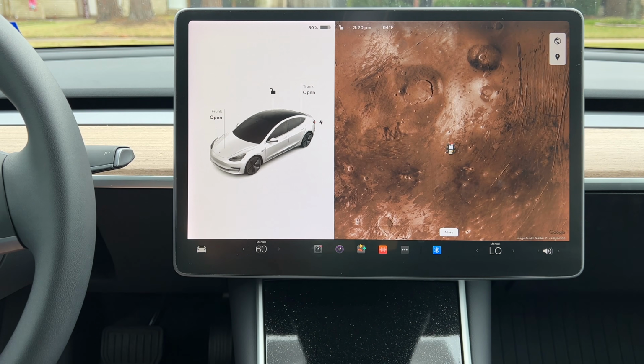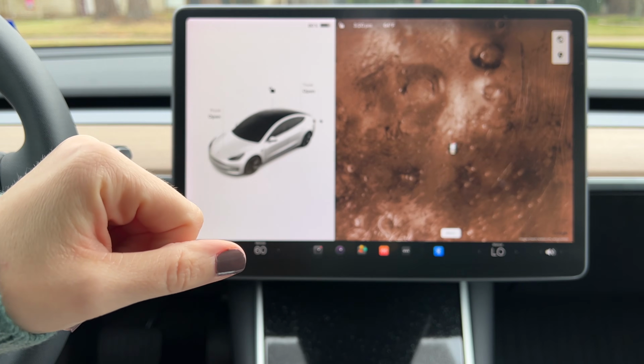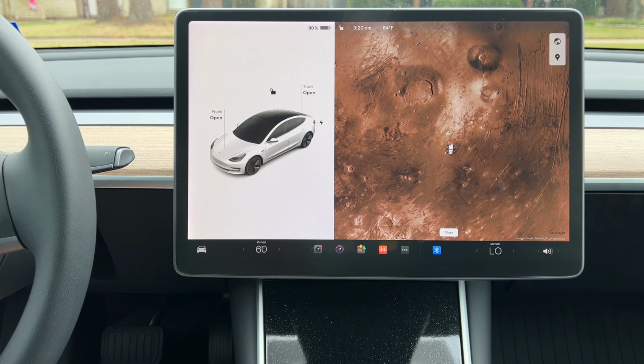And I make him use his mirrors, but I look there, and that way I know there's no car in his blind spot when he's getting over, and I can trust that he's getting over safely.